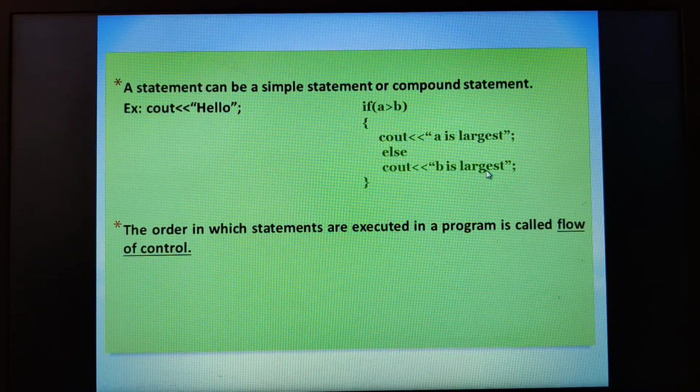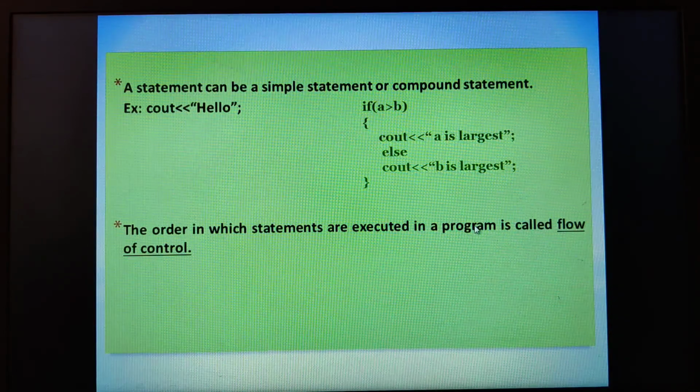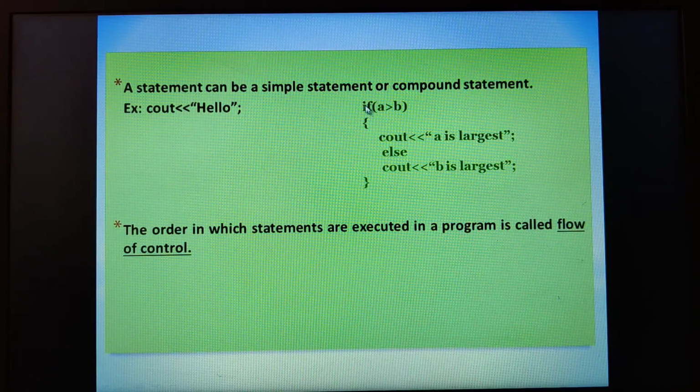If 10 is greater than 50, print A is largest, else print B is largest. Now, is 10 greater than 50? No, your condition is false. Therefore, the else part or the false part of the statement is executing. Isn't it telling you the flow of control? From here, your control has to jump to the false part, skipping the true part, and execute the false part. That is the flow of execution. Therefore, I can refer to this as flow of control. It means the order in which the statements are executed in a program is referred to as flow of control. I hope children you are able to understand.